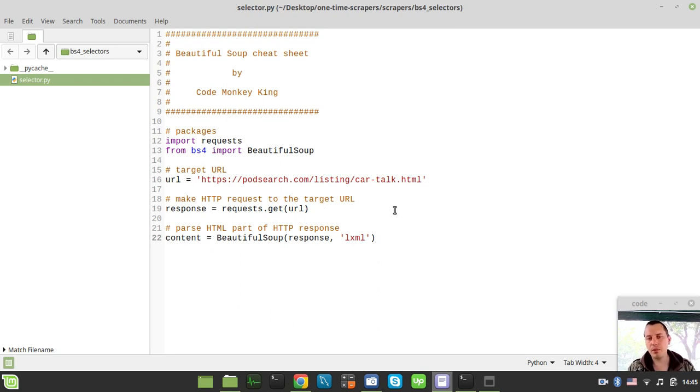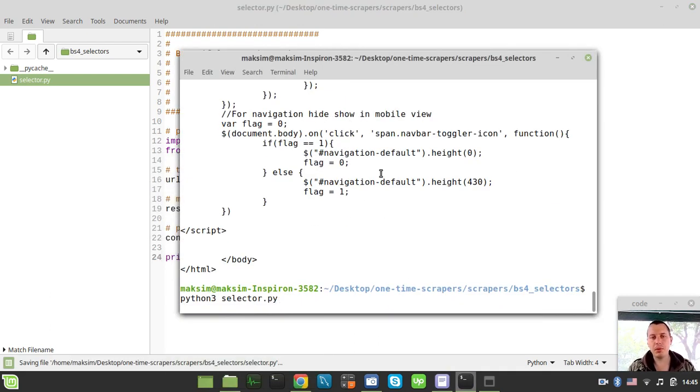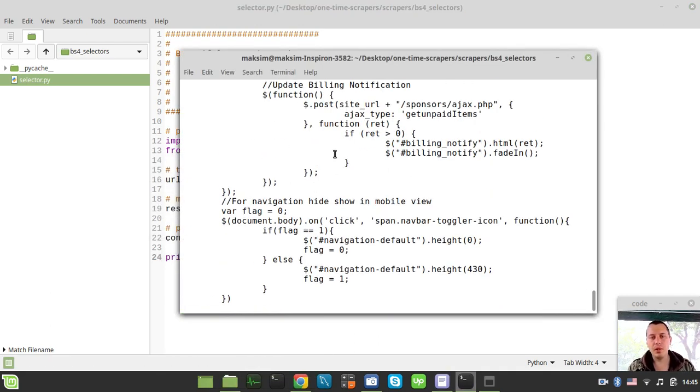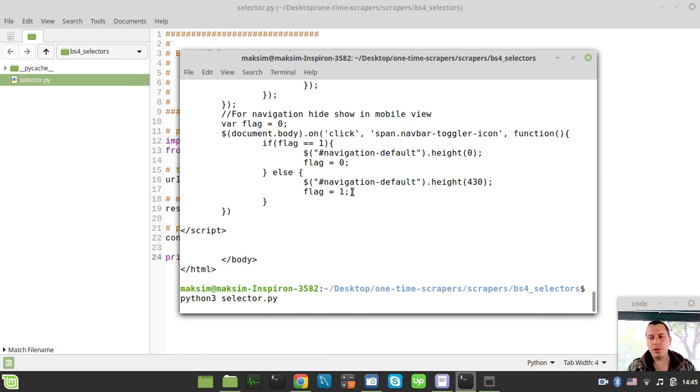Just if you don't know how to do this, you can reference some other videos on this channel within the requests and BeautifulSoup one-time scrapers playlist. Okay, so now we can print the entire content, but from the user perspective it would look literally the same, because it's basically the same HTML document in return.